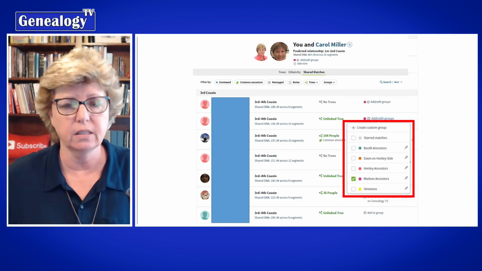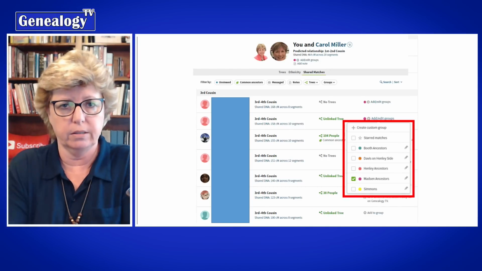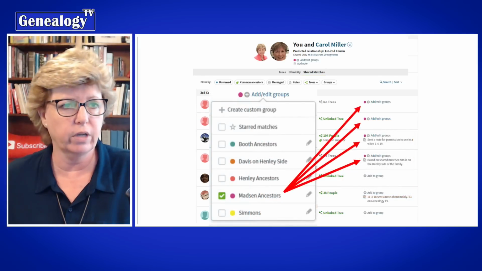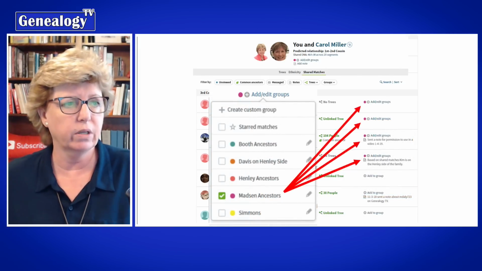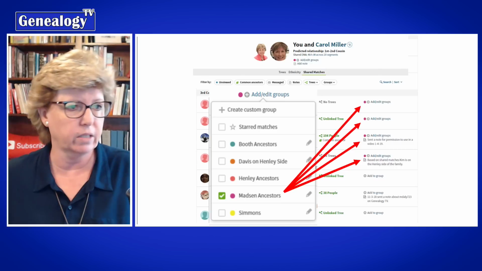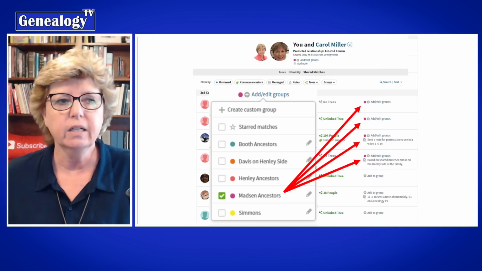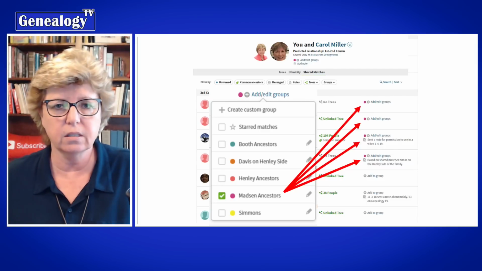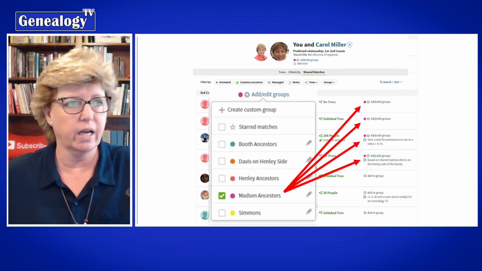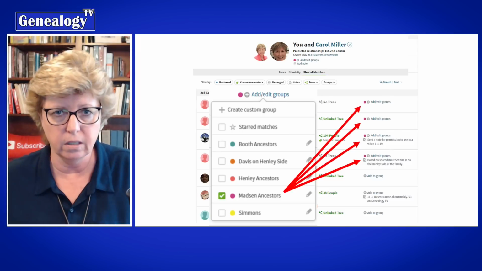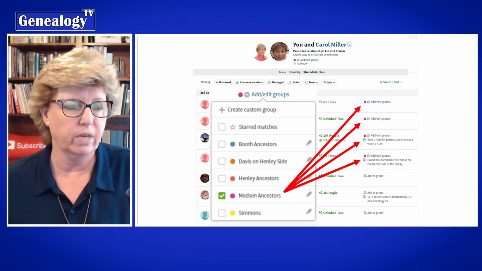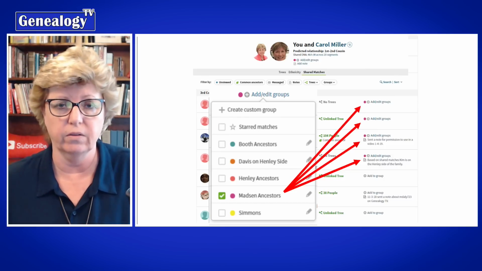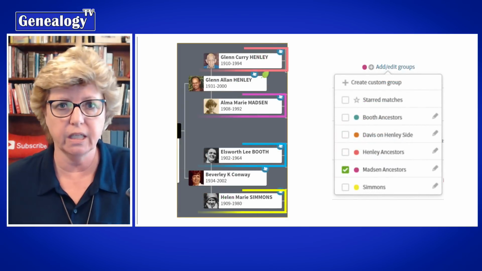Now in this case, I'm using my 4 grandparents, okay? So I have created these groups with the 4 grandparents, and I've actually gone a little bit farther on another line. But as you can see, I'm marking all of these DNA cousins that I have in common with Carol, and I'm marking them as Madsen, that have Madsen ancestors in their families, in their DNA.